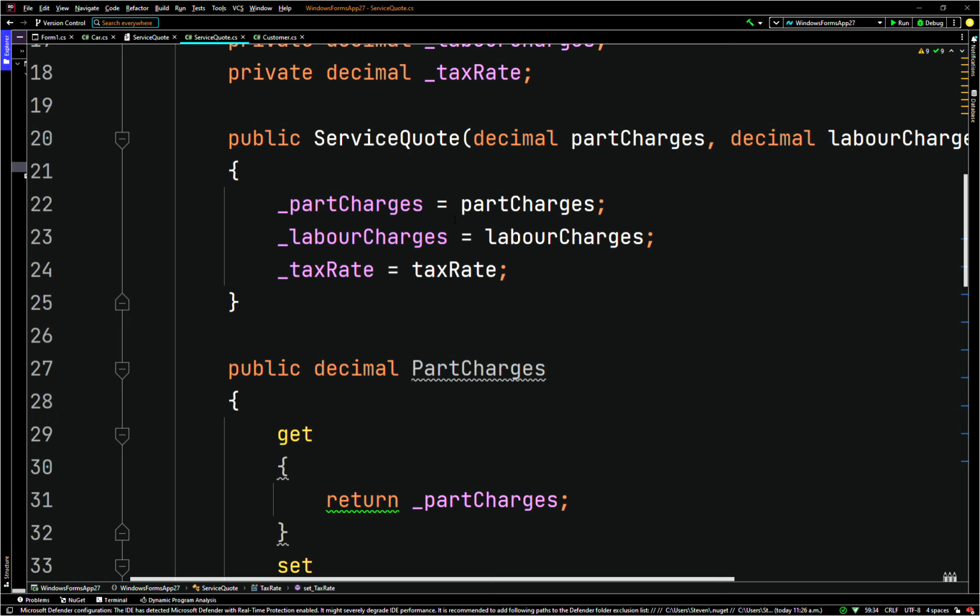Okay, so it's not done yet, we still have read-only properties. Okay, so what is this? So they're going to have different names. It's going to be a little confusing. So far we had parts charges, labor charges, and tax rate.